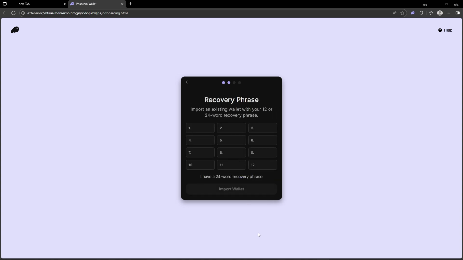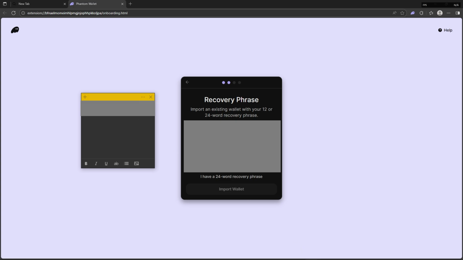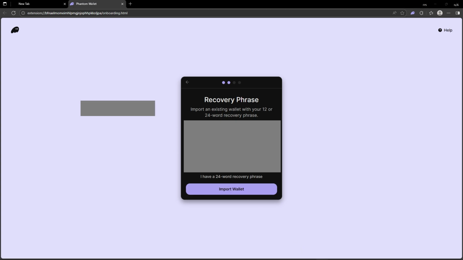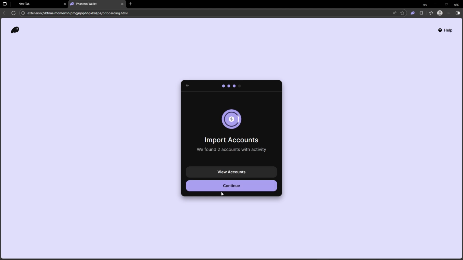You might notice an option for importing a private key as well, but for our purposes today, we'll use the recovery phrase. Enter the recovery phrase you carefully saved earlier. Once you've done that, click Import Wallet, and then continue. This process will only take a few seconds to complete.